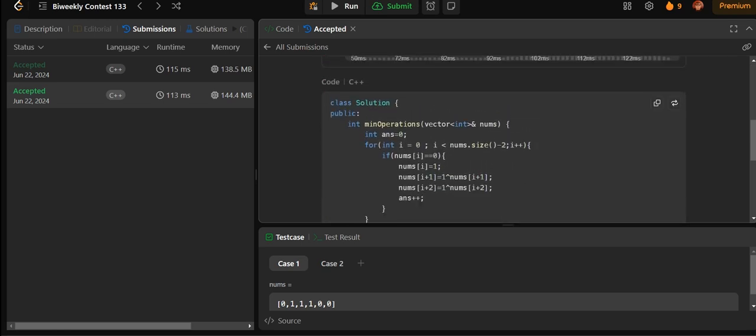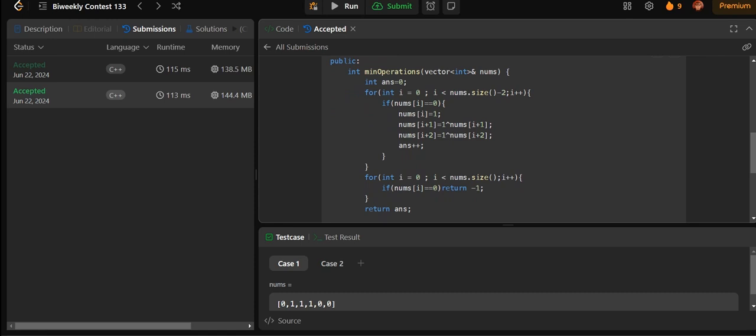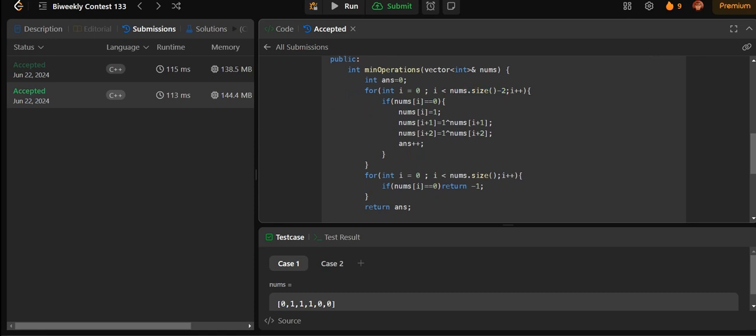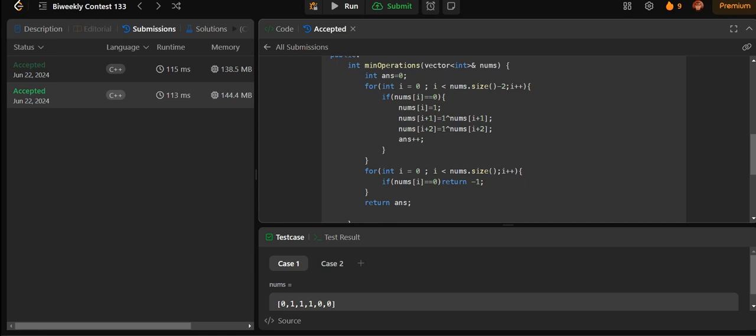So the basic idea is, we go up to the second last index, n minus k plus 1, and if the guy is zero, we'll flip this. We'll make it one, flip the next two elements, and answer plus plus. Then we'll have to check if everyone became one or not. You can just check the last two elements also in this case. That will also work, but I'll just check all. And then you can just return the answer.